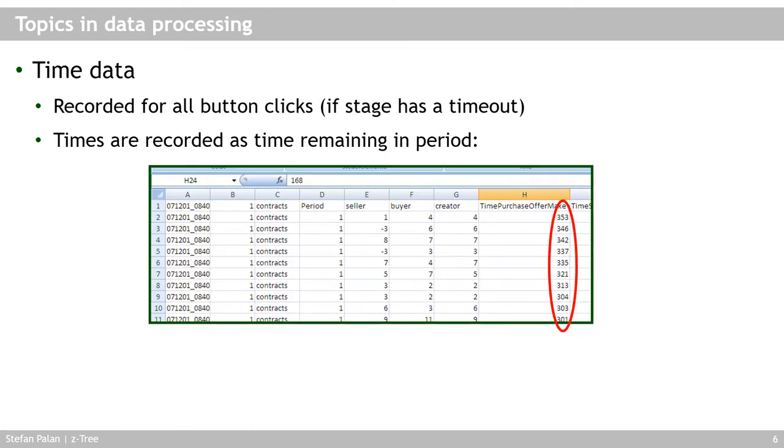Another issue when you process data from zTree is that zTree records the time, for example, in this case, the time where the purchase offer make button was clicked, as the time that is basically displayed on screen. So this is the time in seconds remaining in the current stage. And also the time recorded here is the last time that the subject, well, this is in the contracts table, but if it was, for example, in the subjects table, it would be the last time that the subject clicked this button. So it may be that the subject clicks this button 5 times, but zTree only records the last time.